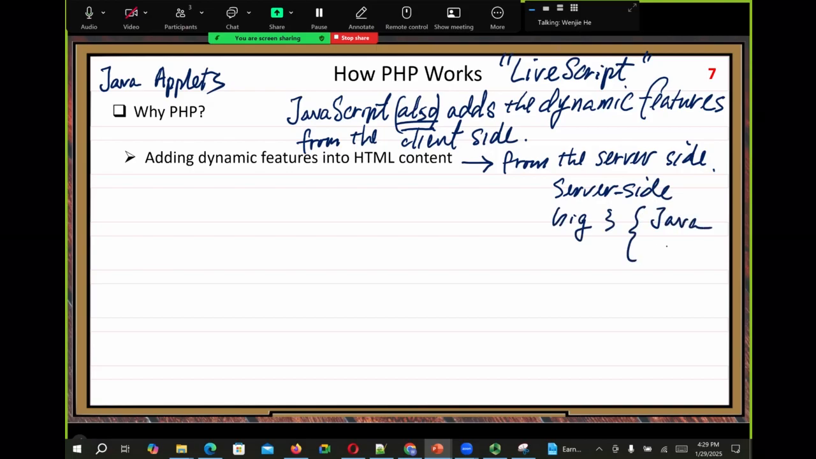Java is one, C# second, PHP. So these big three share the whole server side market. Actually, there are some small players, like Ruby on Rails, that share the market. But on the client side, for the dynamic feature, there is only one: JavaScript. You don't have other options, only JavaScript. So that's the reason it's the top one in job skill requirements.